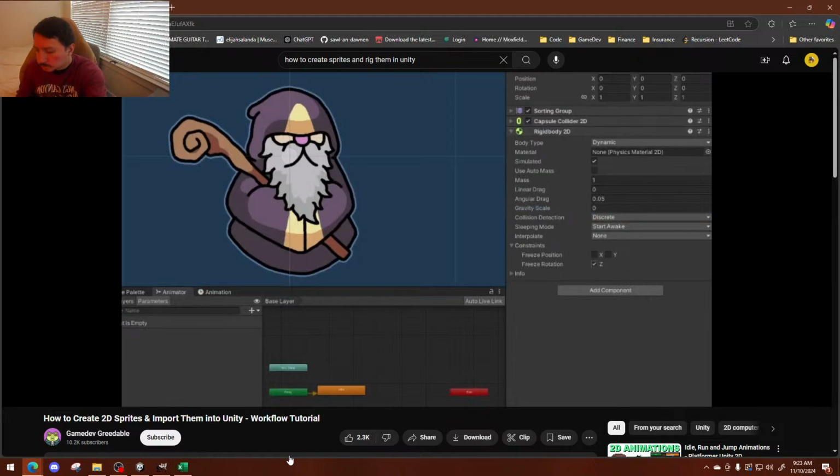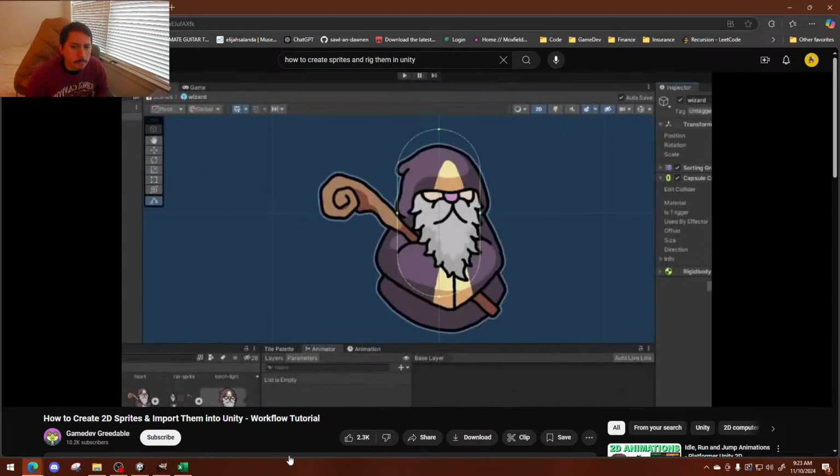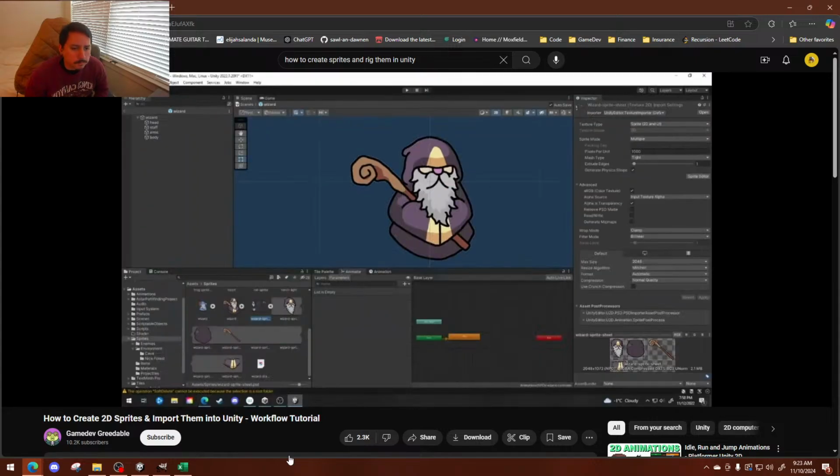You can keep the rotation unfrozen if you want collisions to cause the sprite to rotate, but for me, I don't want that. I'm also going to open the capsule collider and just get this to fit nicely kind of around the wizard in a way that I think makes sense, just something like that. I think it's fine.